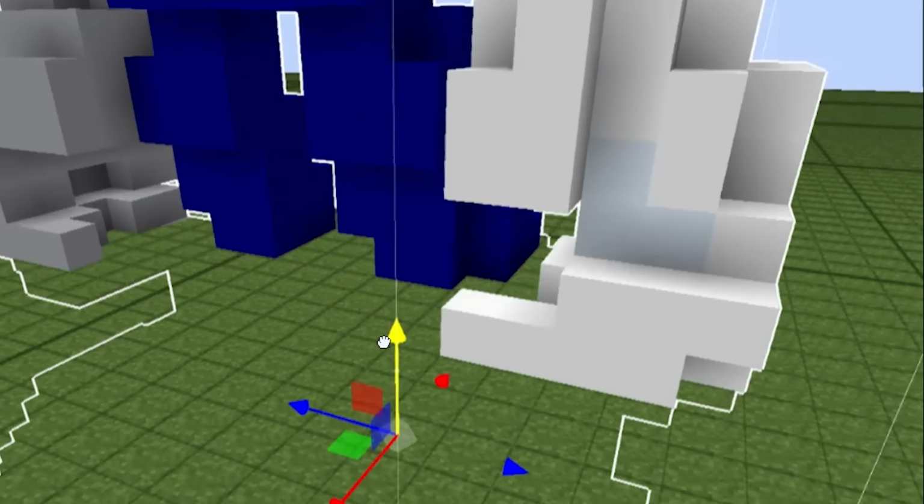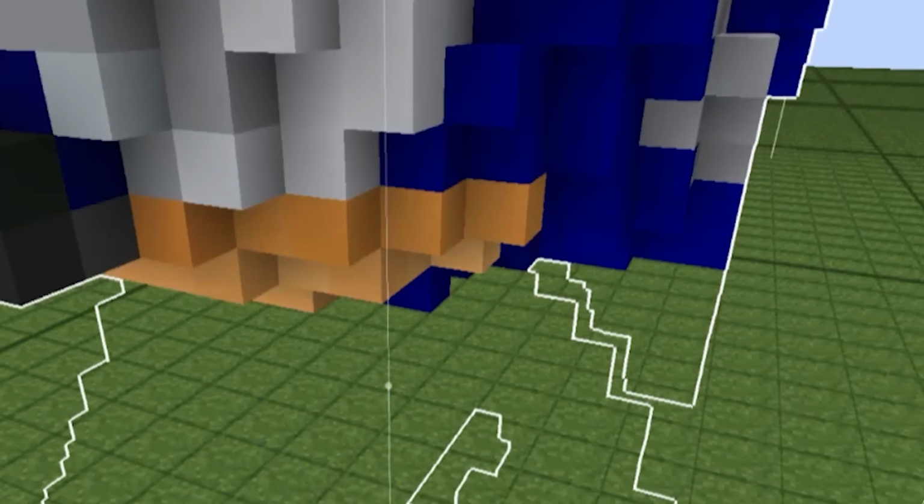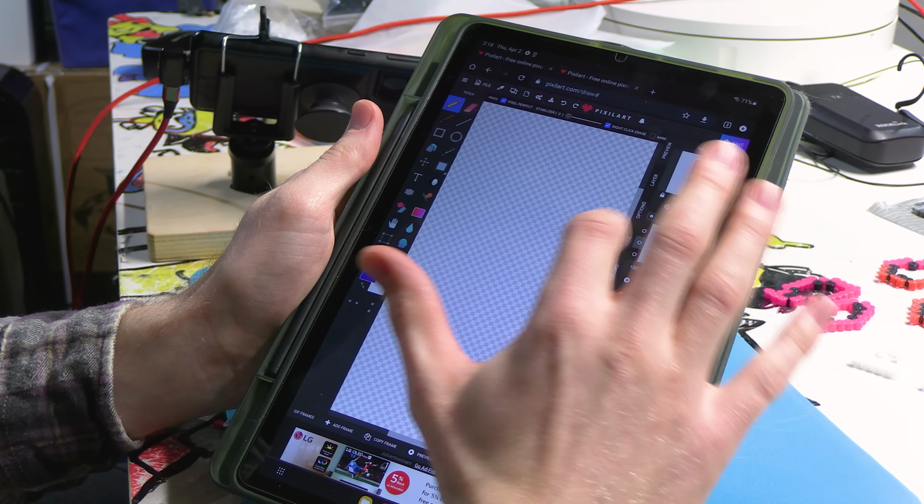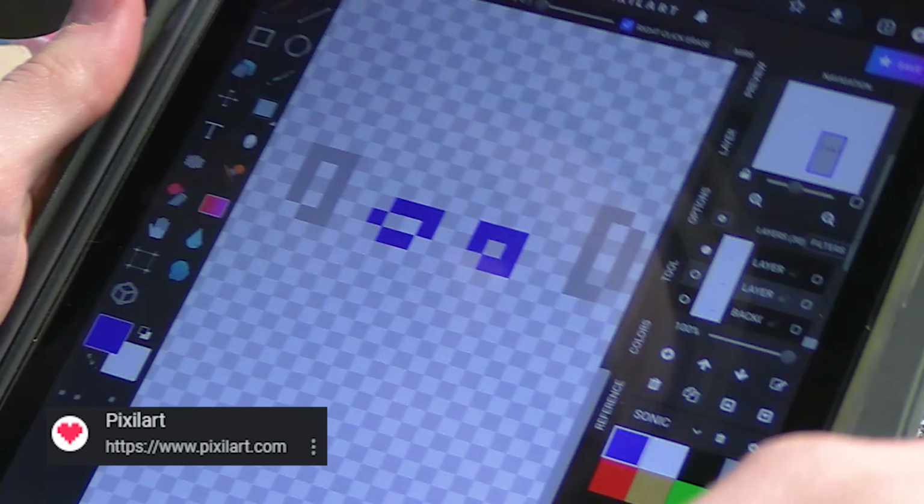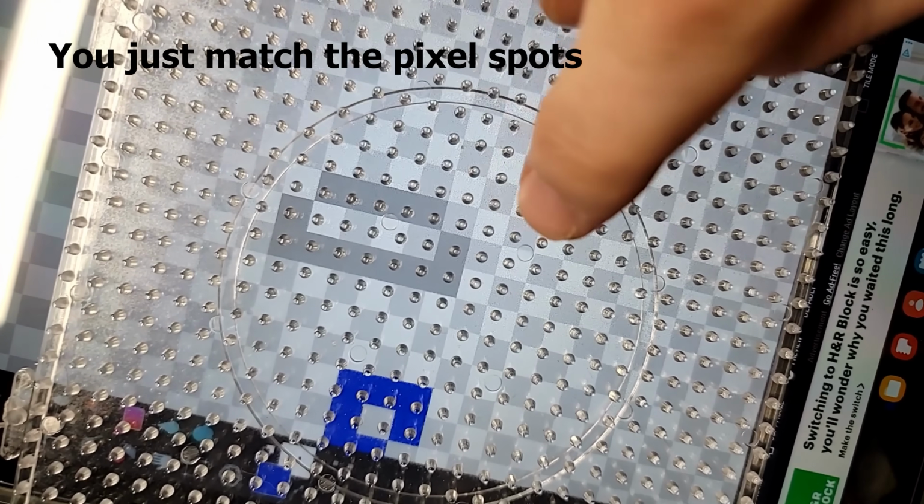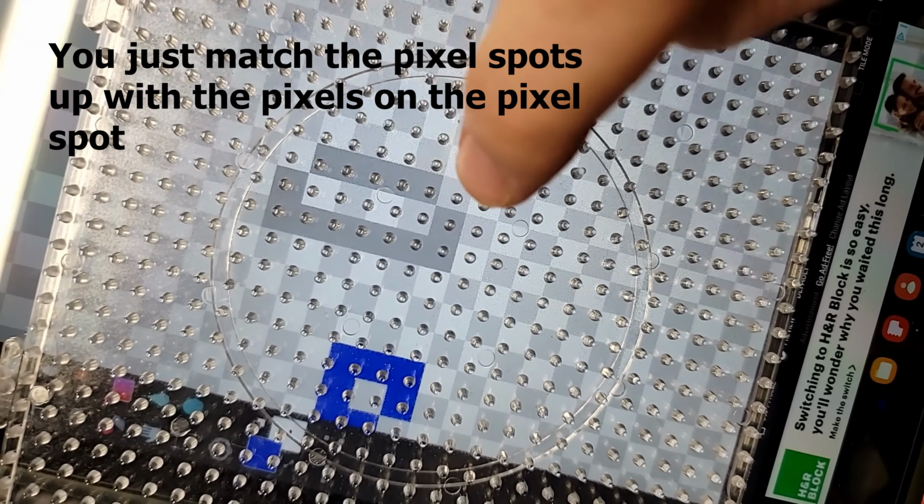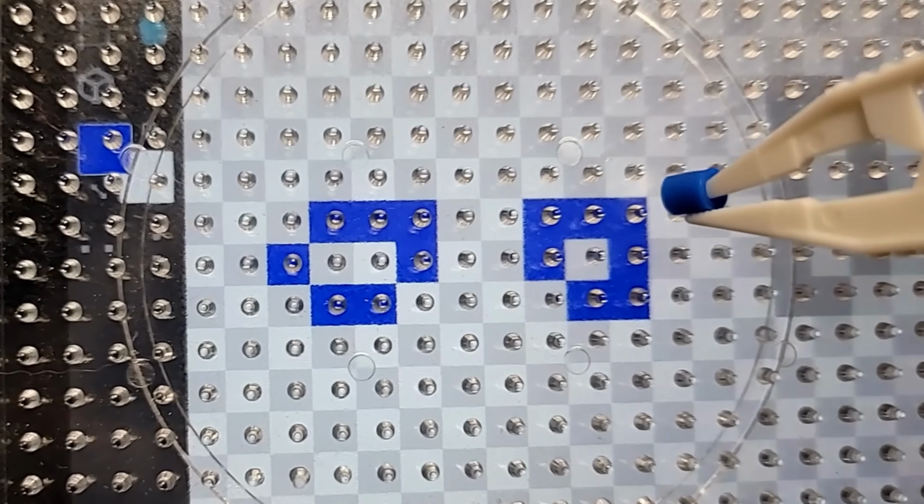Here's the actual strategy. Go through every single layer of the 3D model and convert it to a tangible bit of pixel art that you can put right here on your tablet or phone. I did this with all the rest of the 60 layers on there. Here's the crazy part. You just match the pixel spots up with the pixels on the screen, and you grab your little bead and just put it where it is. This is great for people who haven't finished kindergarten yet. You don't even have to count.